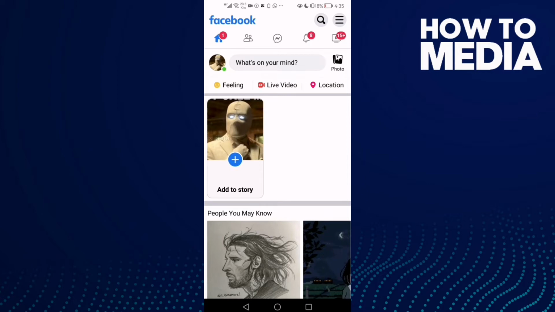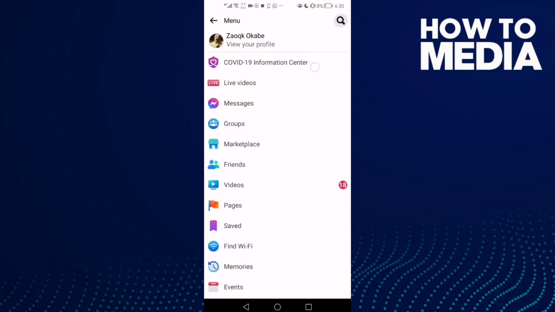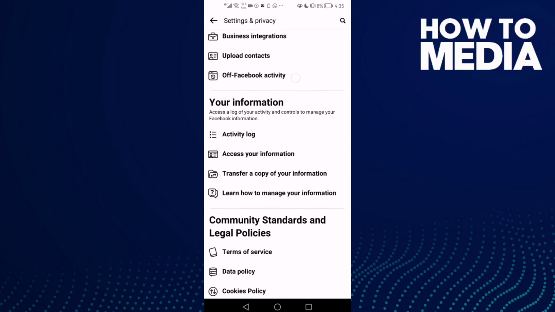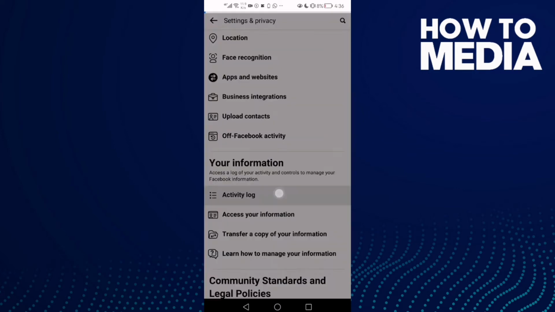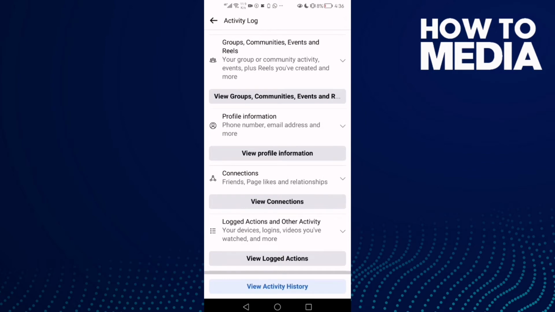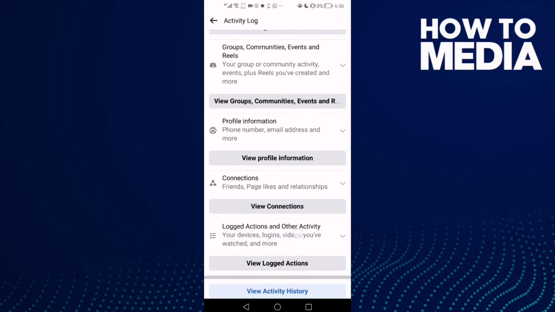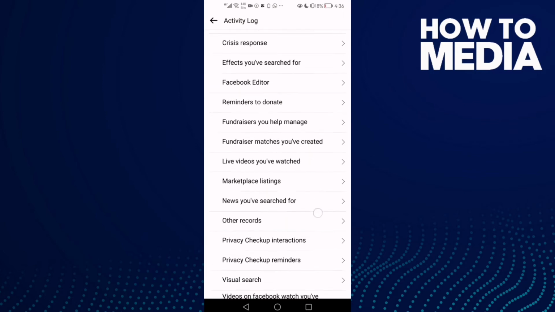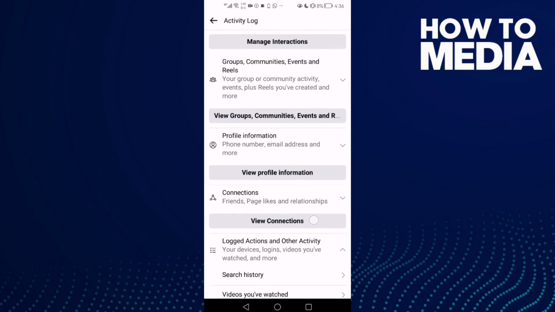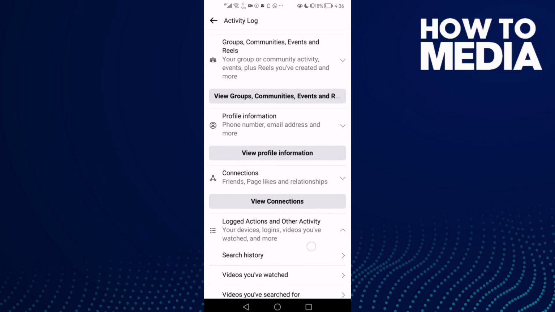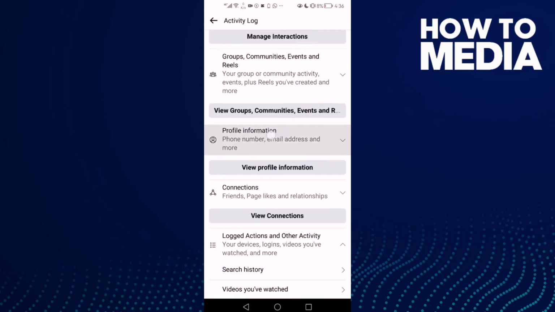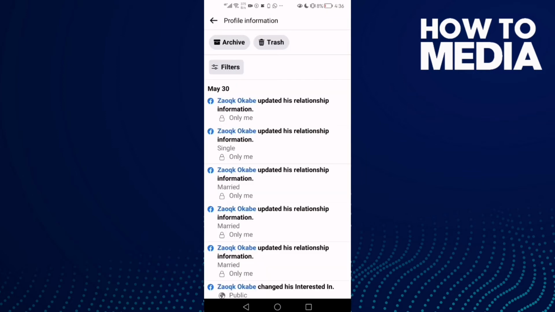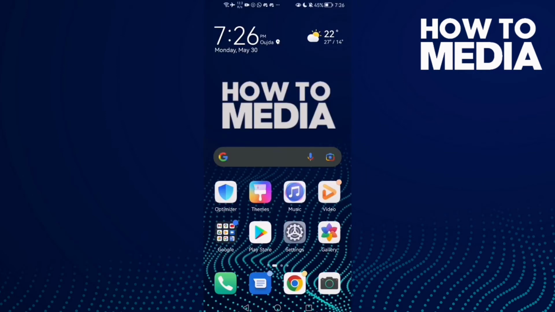Here you will find these three lines in the top corner. Click on it and go down, click settings, and then just click activity log, and now click logout actions and other activity, and not this one. Click here, you will find profile information. Click view profile information. And that's it for today's video.